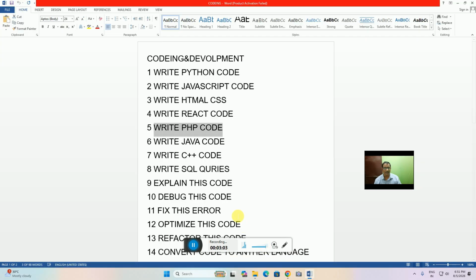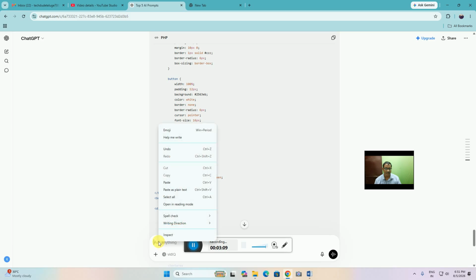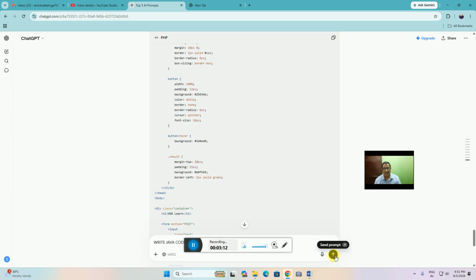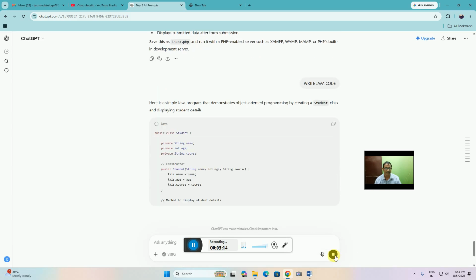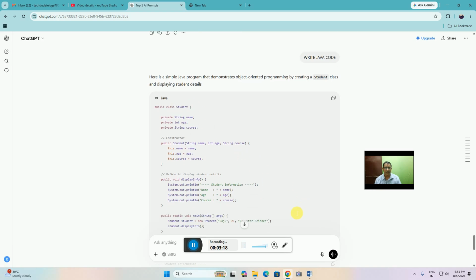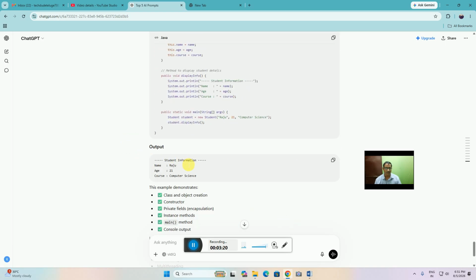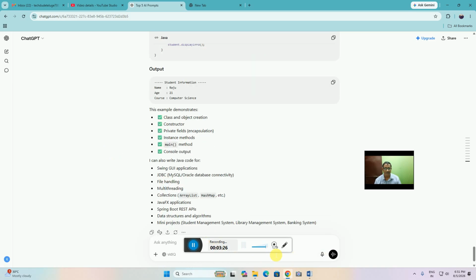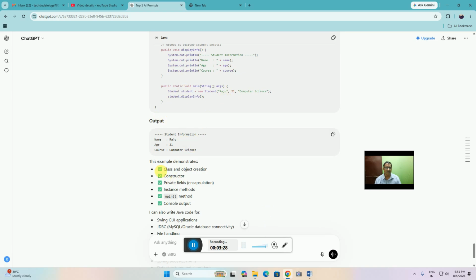Another prompt is: write a Java code, and click here. In a single line, this much output comes in a very easy fashion, in milliseconds. This is the Java code. Write a Java code, and its output is coming: Raju, age 21, computer science. This is the example, and this is the output of the code.